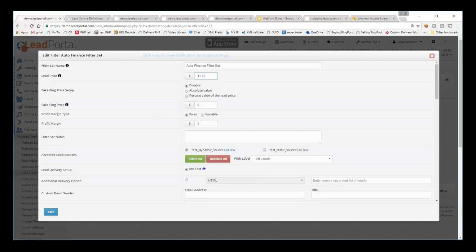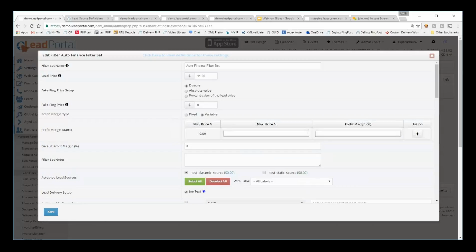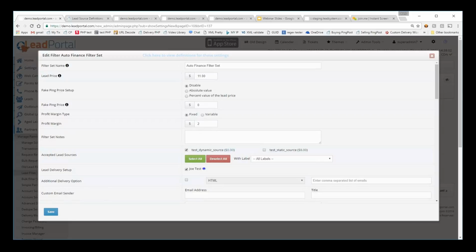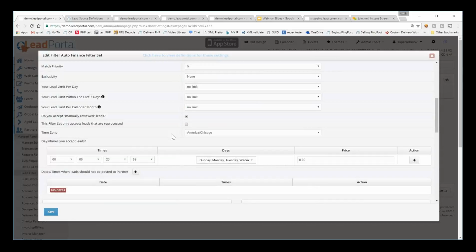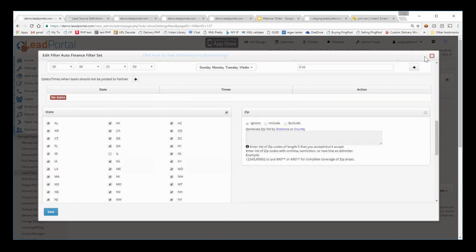And when a lead comes through and it matches to this filter set, it's going to charge them $11. Same idea here. You can put the profit margin, and it can be fixed. If there's static pricing, there's really no reason to put variable, just because the price isn't changing. So there's really no need to do that. If there's static pricing, fixed pricing, you most likely want to use fixed static margin type. Same idea though. The rest of everything is the same: time of the day of the week, filters, and so forth.